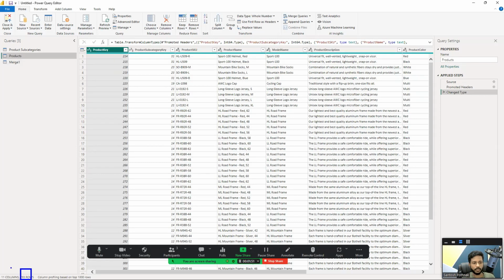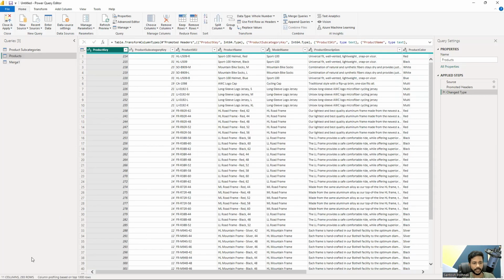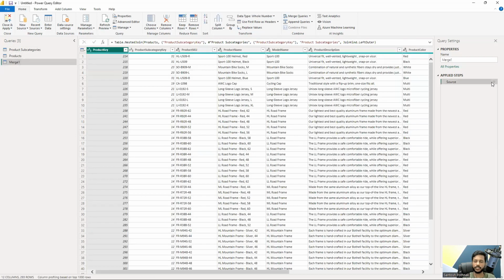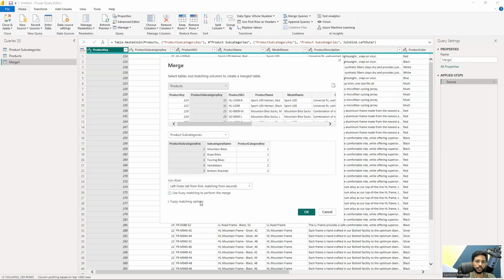You can notice in the below, 293 records we have. Same way, if you closely observe the second table, it has got 37 rows. So now go back to the merge one and click on this. In the first left outer join case, you got 293 records. We are clear with that.